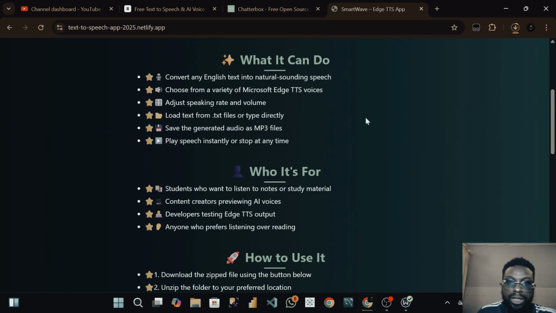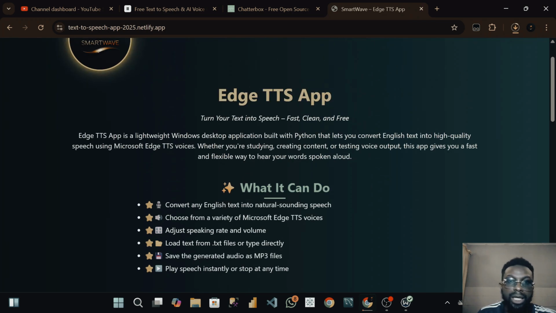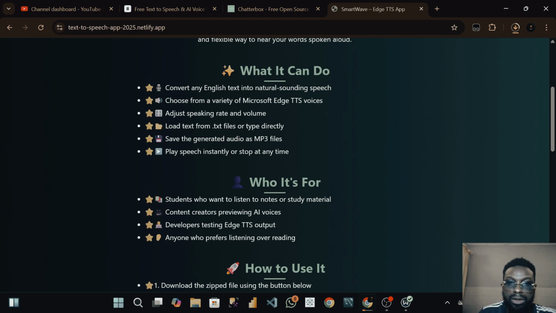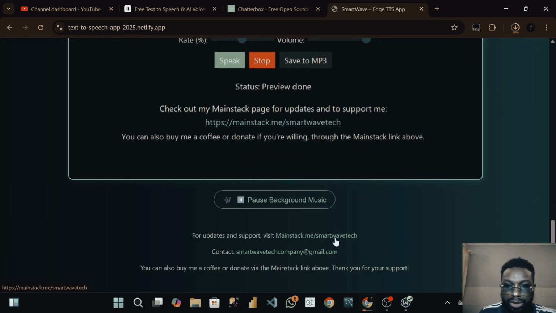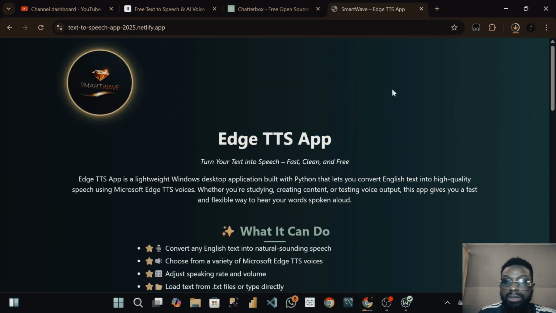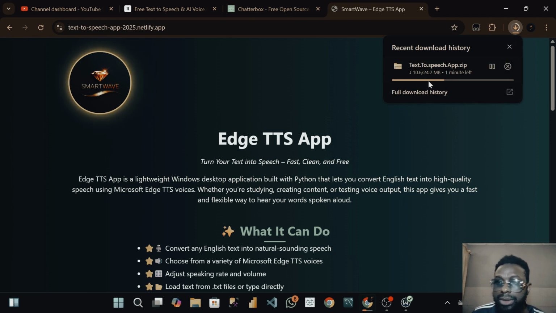Okay, so now from this site you can see this is being powered by Microsoft Edge TTS. Edge TTS app is a lightweight Windows desktop application built with Python and lets you convert English text into high quality speech using Microsoft Edge TTS voices. So we have a lot of voices on this, so we'll be making use of them, and this is how the interface looks like. It's totally free, and you can support SmartWave through Mainstack, and also contact through this email, because this app is being developed by SmartWave. So let's allow it to download, and we'll continue from what we are doing.